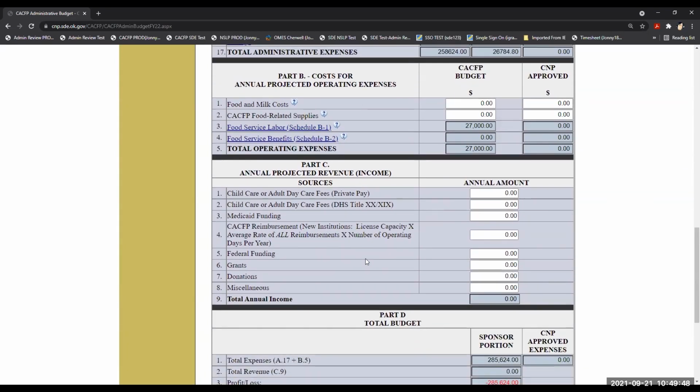Okay, part C really hasn't changed at all either. That's just where you're recording your income. And this is super important. Like I said, it's kind of a catch-22 with what we're trying to find here in this budget. We've got to make sure that you aren't making a profit off this program, right? We've got to see that you're spending everything on allowable costs, but we also have to see that you're a viable institution.